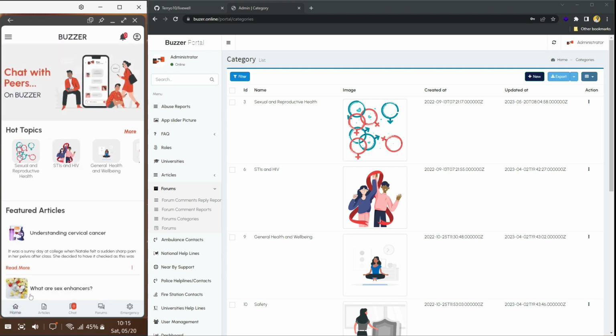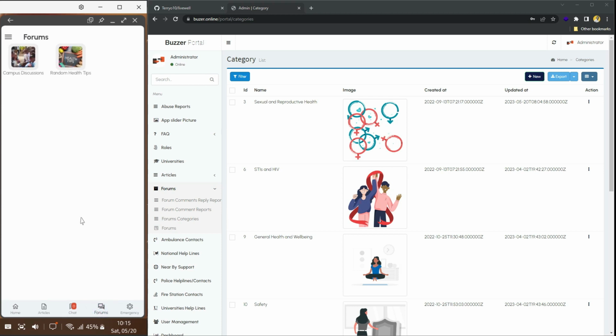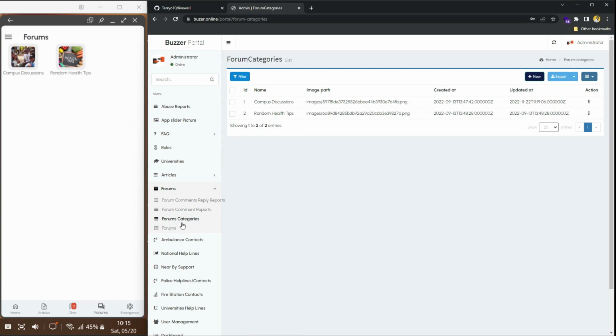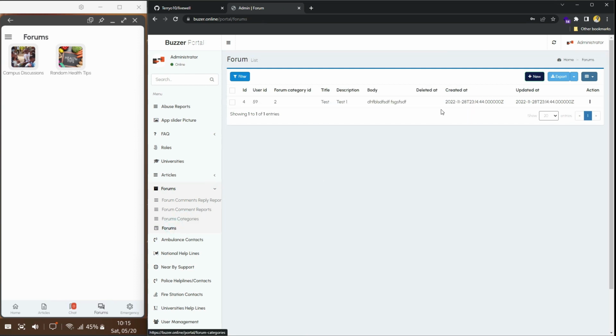So we move on to forums. We also have forums in our mobile application, and these are also related to articles. Forums are just discussion points that the administrators or the class coordinators can add, and then users can come in and comment on those and add in their inputs. So we've got forums and forum categories. Categories are just categorizing those forums so that they are in order.